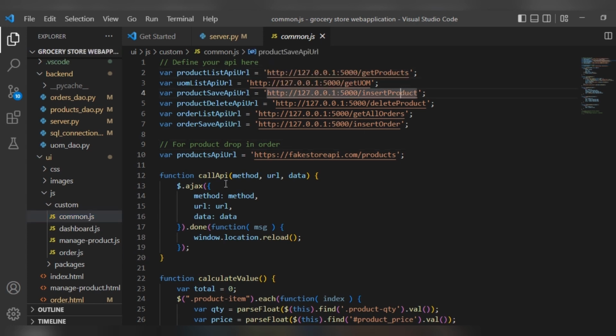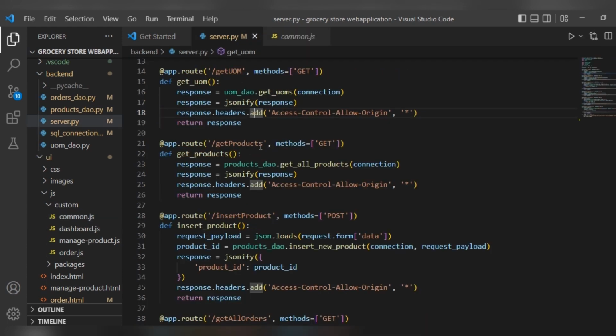First it comes to the call API. Here I am using the Ajax function. That Ajax call is a way to make an HTTP call from JavaScript code. Once I send the request, it reloads that window. That request is sent to the server. That server finds the path, the get products path. This is the get products path.